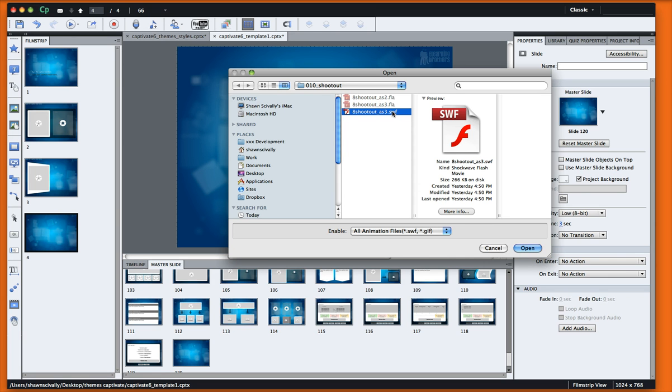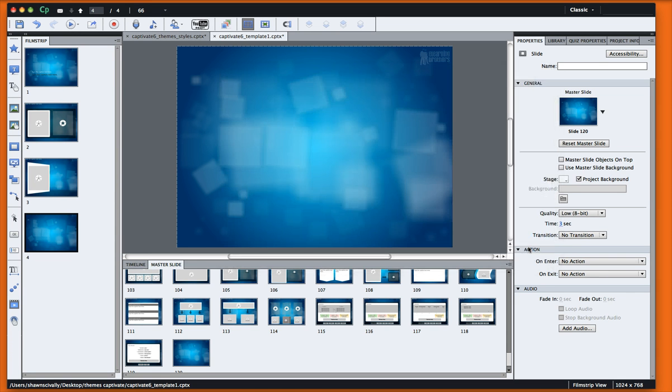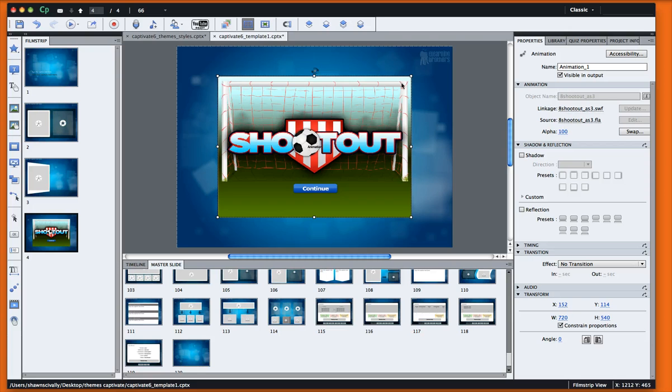Now if you're importing things into Adobe Captivate 6, you'll want to use the ActionScript 3 code. So keep that in mind if you're making Flash files. Use ActionScript 3 with Adobe Captivate 6. All right, so let's go ahead and open. And that puts our game right into our slide.